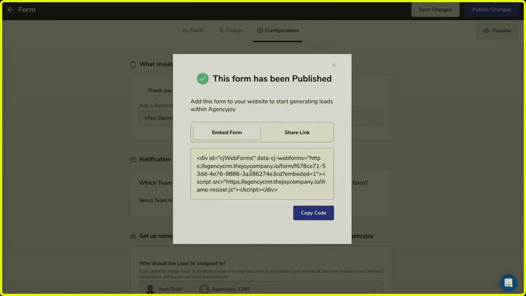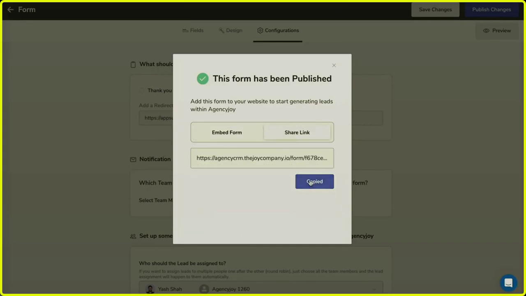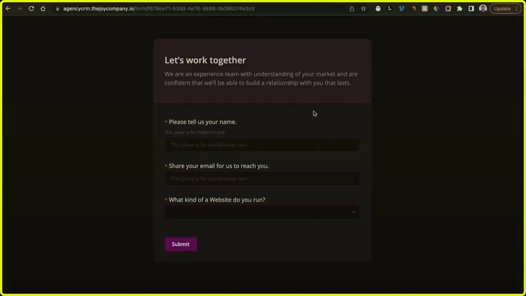Now, all you gotta do is grab the embed code to add the form to your website, or you can copy the link and send it out directly.